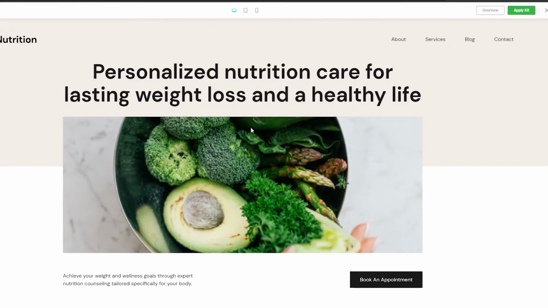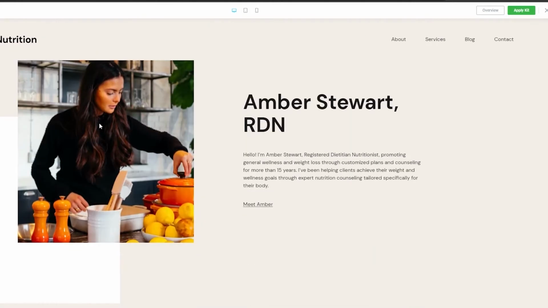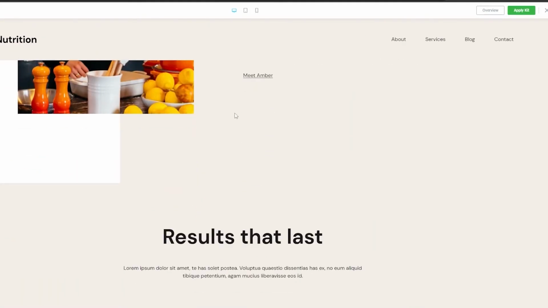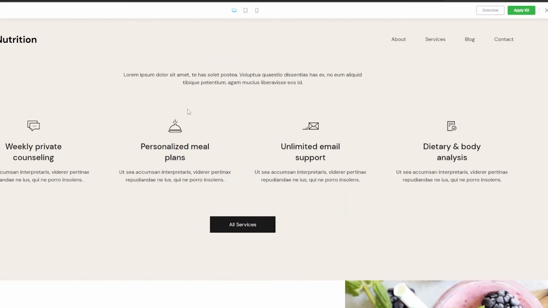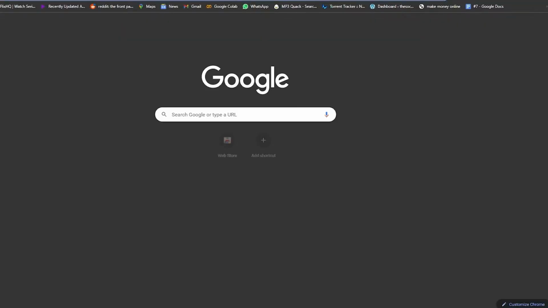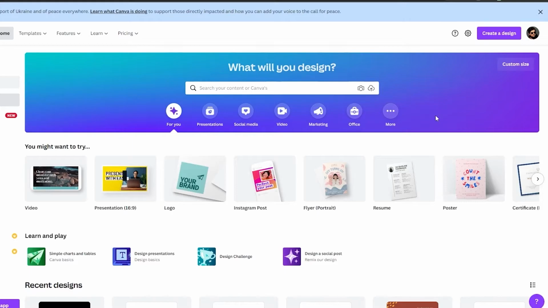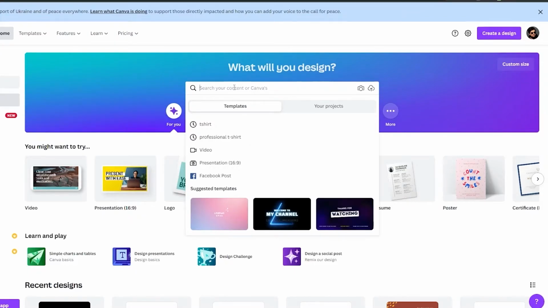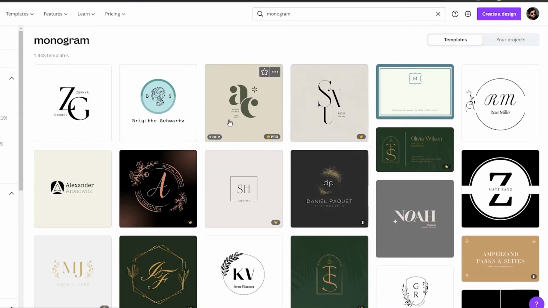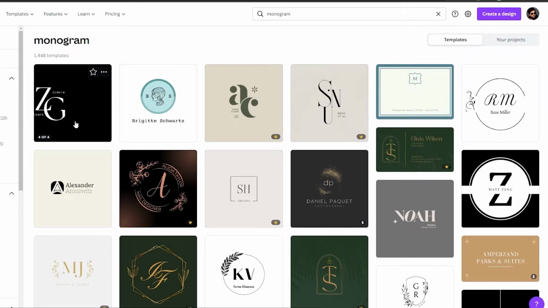So before we do that, we need to get a couple of things, right? Like we need to get a monogram or logo for this website. So let's go ahead and do that. We can easily get one of these monograms or logos from Canva. Now, canva.com is a free website where you can easily get some of these monograms or logos. So I'm just simply going to come over here and search for monograms. So over here, as you can see, we have a bunch of different ones. So we can go with this one as well. ZG, that looks pretty cool.